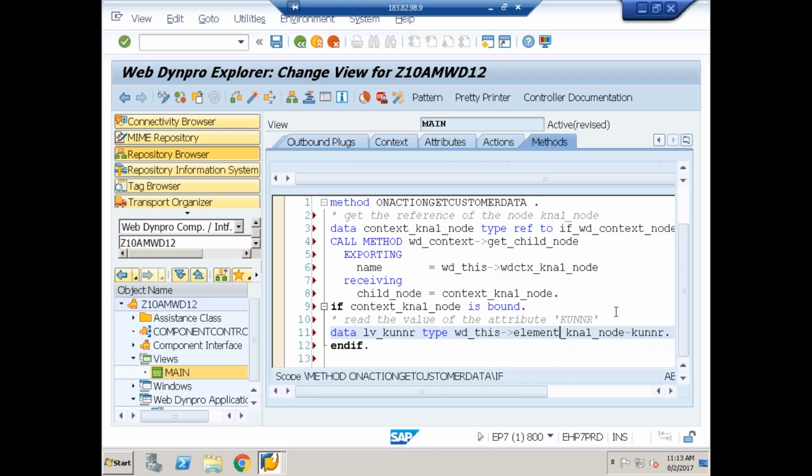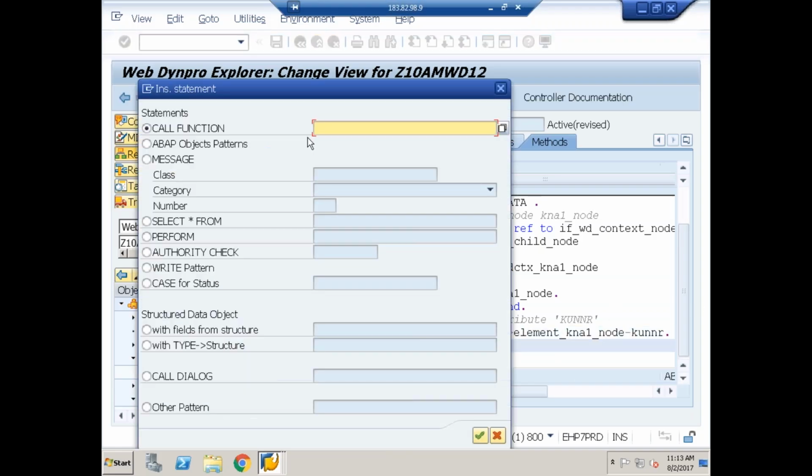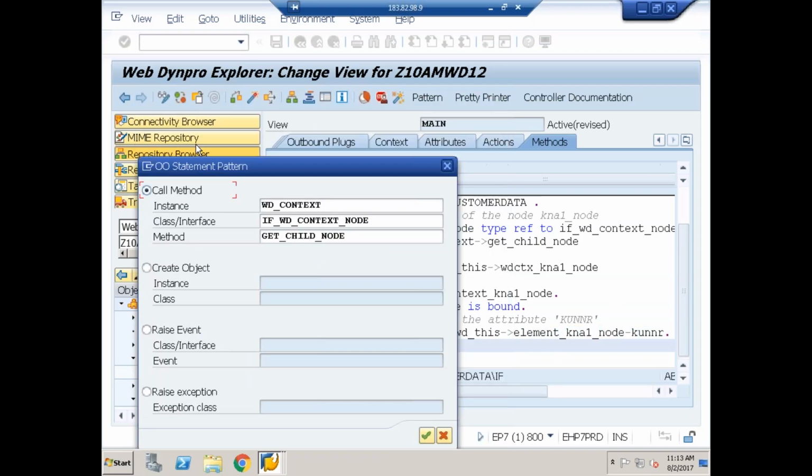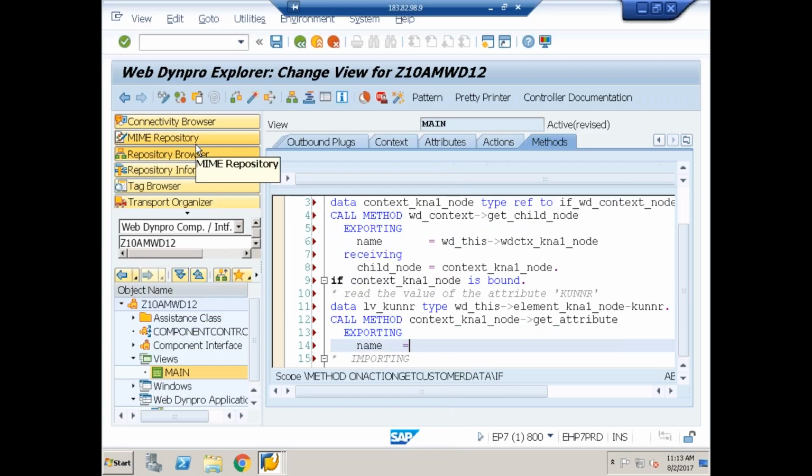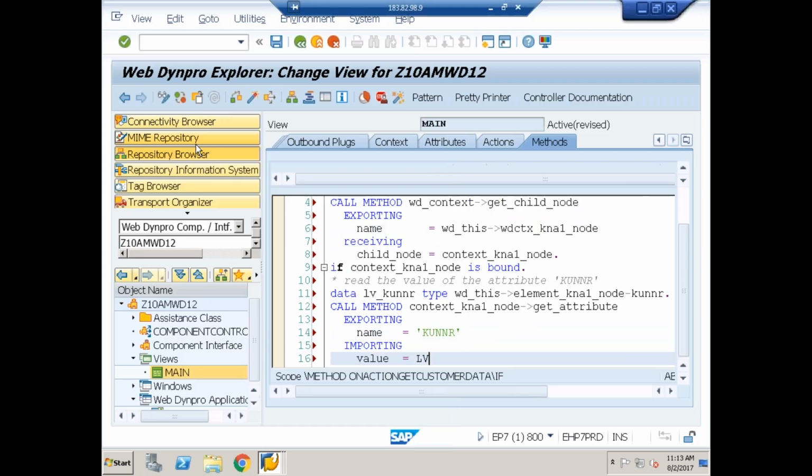Clear? Okay, read that value now. Go to pattern. What is the reference of the node I got? Context underscore kn1 underscore node. What is the method I have to call? Get underscore attribute. Name of the attribute is Kunnar. Importing. What is the value? LV underscore Kunnar.